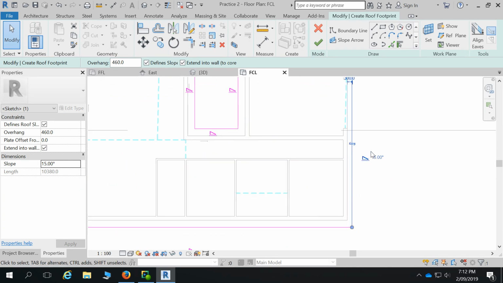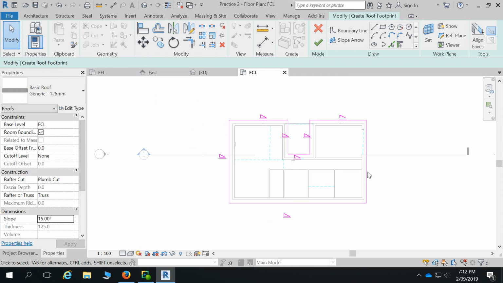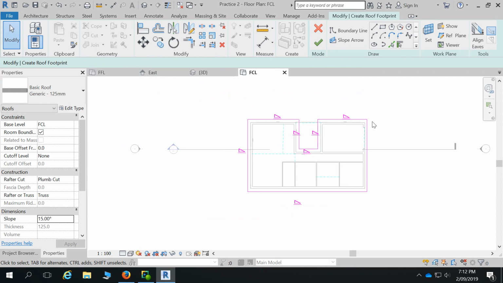So how do we get rid of this slope here? 0? No. That's what everyone thinks, so it was the right answer. But if you put a 0 in, you'll get a weird warning, and it sometimes gives you a weird sort of curve on your edges. So it's actually just unticking define slopes in the options bar up the top. Untick define slopes. And now that hasn't got that slope angle on it, it's not even reading that it was 15 degrees, it's nothing.